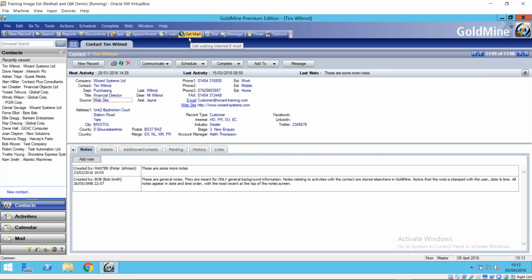They tend to be, once they're set, what we call a sticky setting, so that when you log out of GoldMine and log back in, you should have the very same appearance of those options there and your tabs across the contact search, across the contact window.